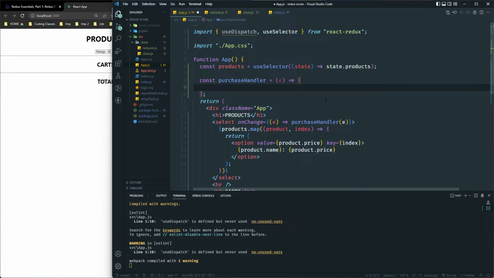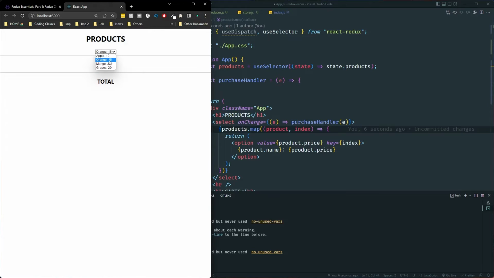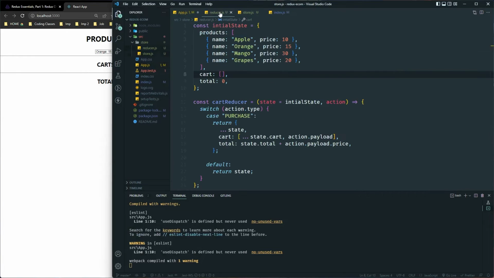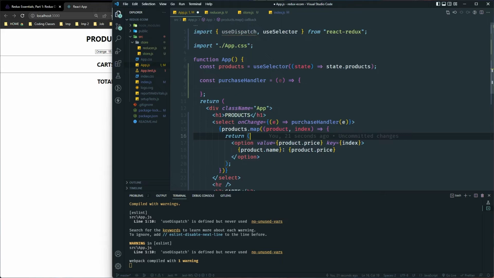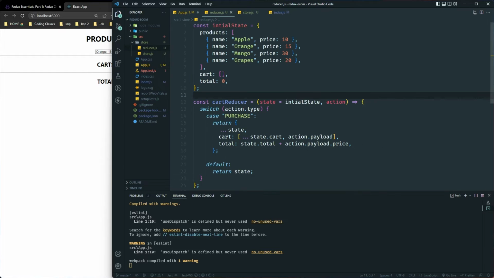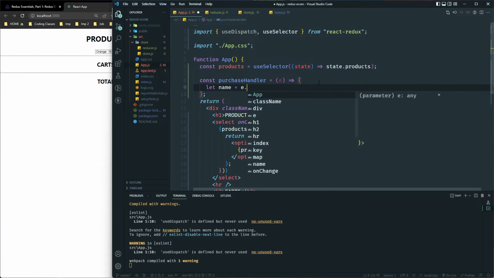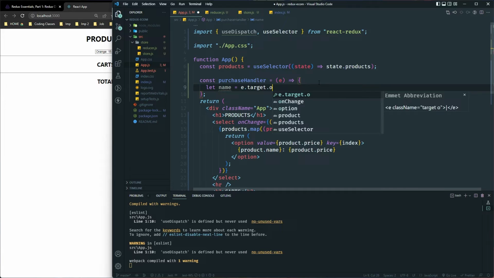Now, what we want to do is grab whatever we click on. So we want to grab the value in here, which is the price, because we will be adding some total. Whatever value we have on the price, we want to add it to the total. And then the text, like the name, we want to add to the cart. So let's restructure it. I will type in name is equal to e.target.options.